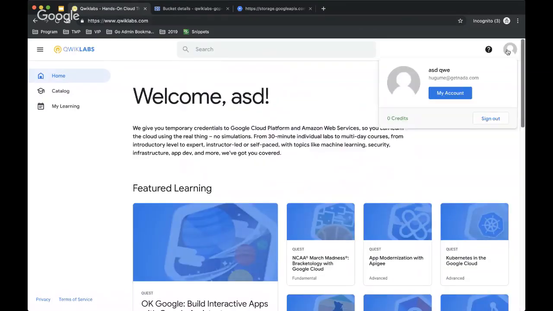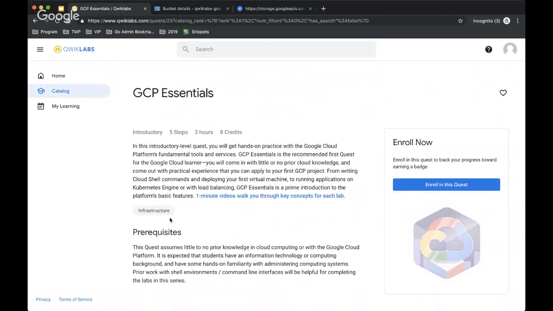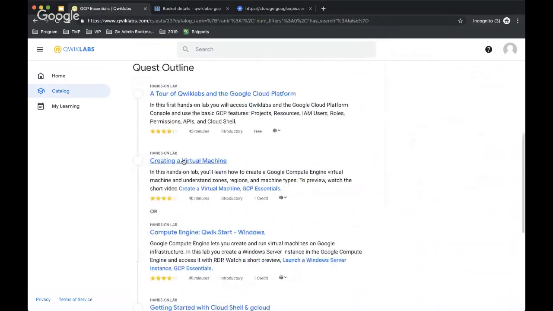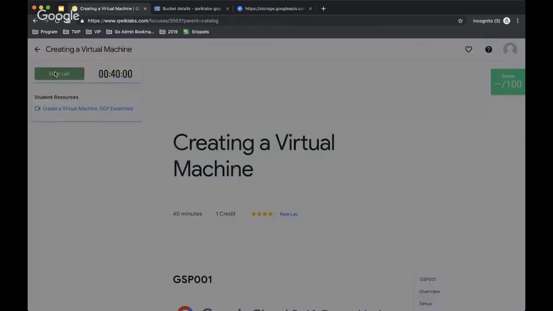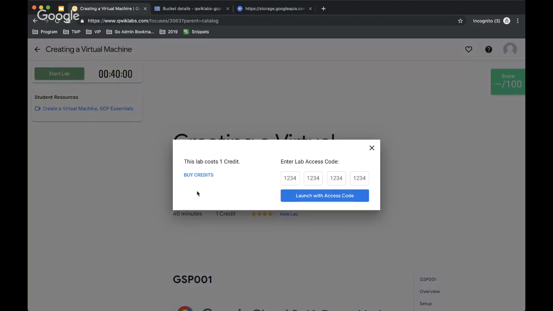If you registered by default on Quick Labs, you will get 0 credits. And if you go to the cloud catalog, then GCP Essentials, and try creating a virtual machine, skip that video and start lab. No, there is no subscription. You need to buy credits. Or if you have some credits, you have to launch with access codes.